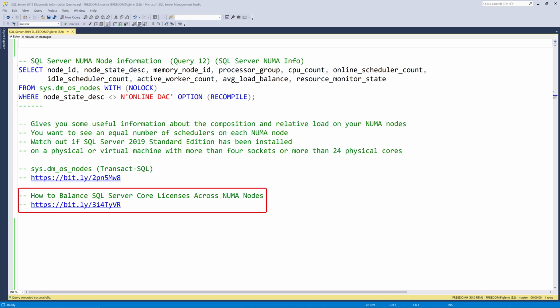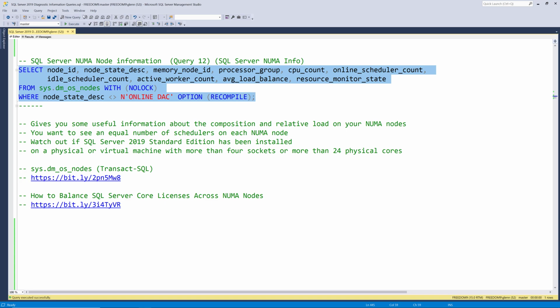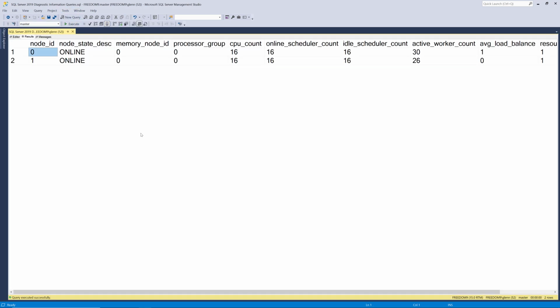And then I've got a blog post down at the bottom that talks about how to fix that if you run into it. You're still going to be limited to 24 cores, but it'll let you balance the cores evenly across the NUMA nodes. So after all that, let's go ahead and run this query and see what it shows on my system. When I run this query, it comes back, and I've got an AMD Ryzen 9 3950X in my system, and it shows up as 2 NUMA nodes. And each one of them has 16 CPU cores, and there's 16 schedulers, and so it's evenly balanced across my 2 NUMA nodes that show up with this AMD processor.